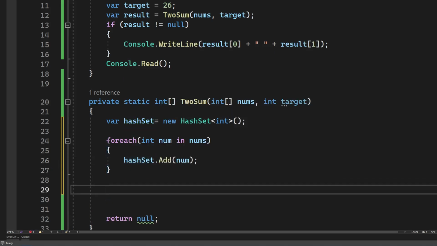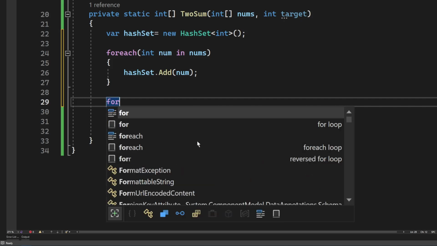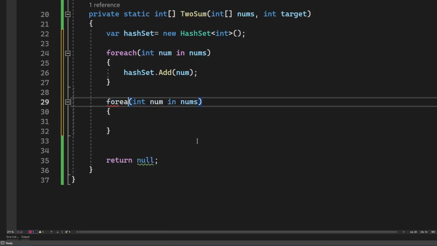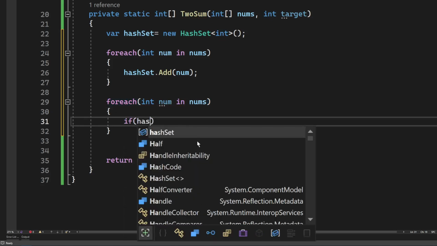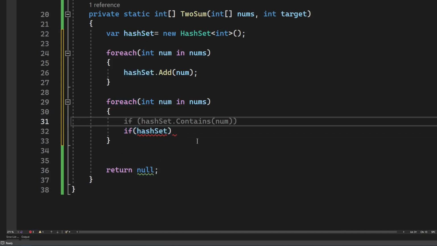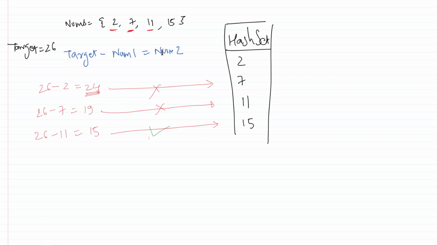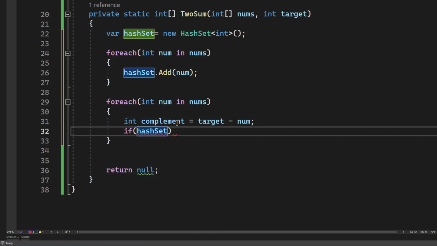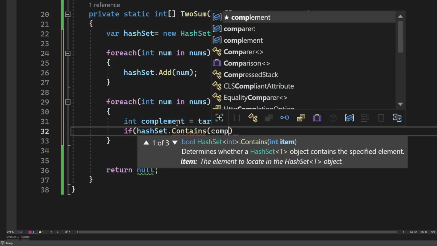Simple. And now I'll write the actual implementation where I'm going over my numbers in the list again. This time I simply check if my hash set, before that let's calculate the complement, which is the expression here, target minus num1 equals my num2. So this is our complement, my target minus the num that I'll be traversing on every iteration. Is this complement present in my hash set?